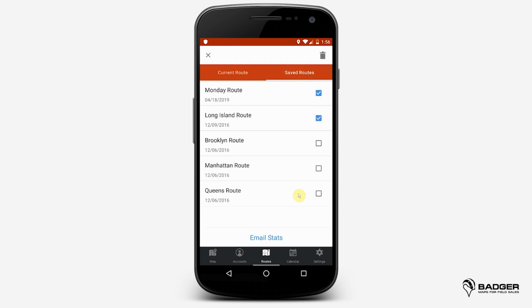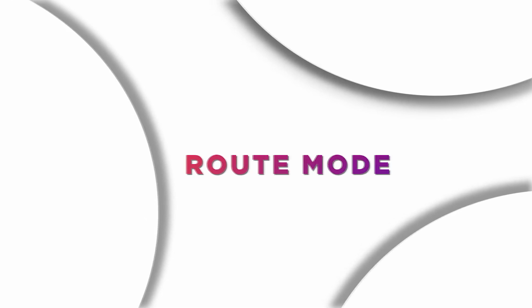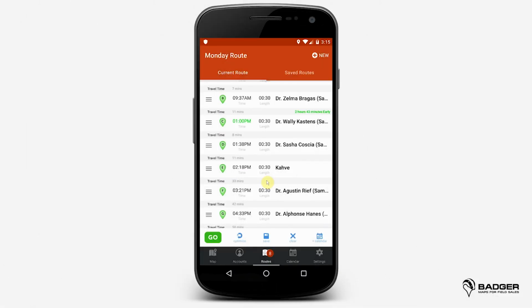Note that you can also receive your route stats via email by selecting this option over here. Finally, let's see how the route mode works. Route mode is one of our users' favorite features. It keeps you focused on your route, allowing you to easily navigate and create check-ins on the fly.